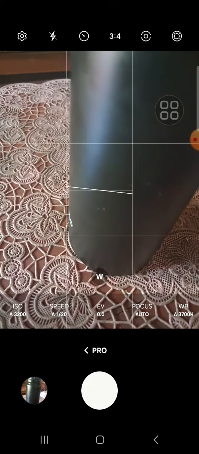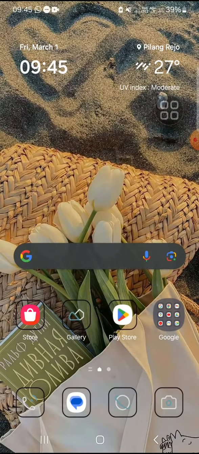Okay, and now let's just take a look at the result in our gallery. Okay, and this is the result, guys. As you can see, the background is blurry. Alright guys, and that's how we can blur the background like in a DSLR on an Android phone.